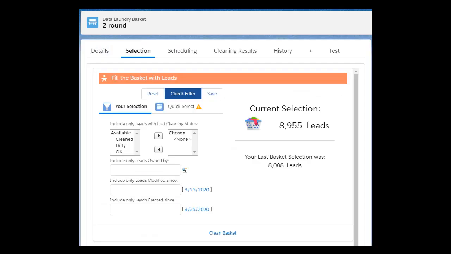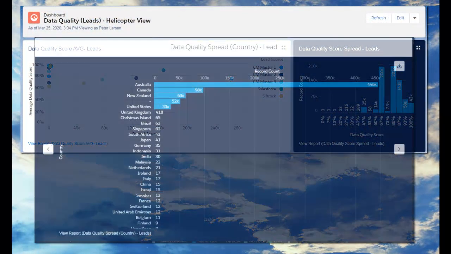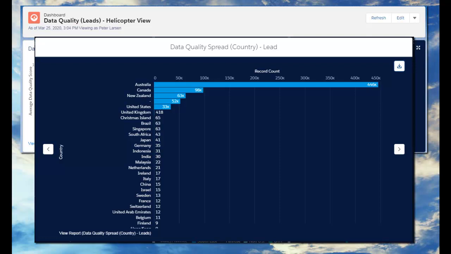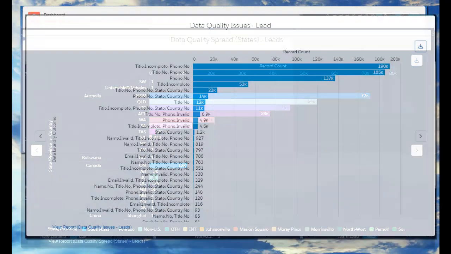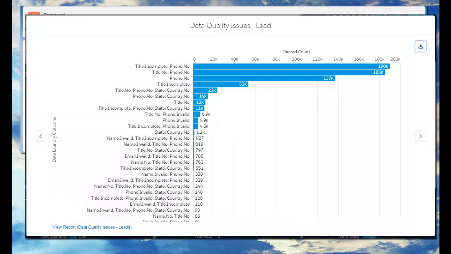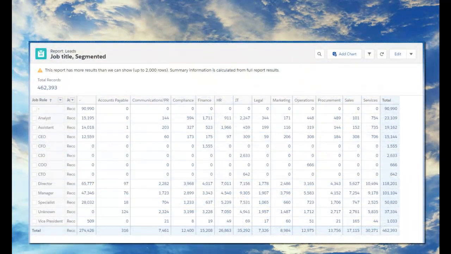Once updated, we run the data laundry on the modified records using a special basket, which we call second run. And once this is completed, we can now review the data quality using our dashboards and other reports. If we look at the data quality issues which remain, and explain why we're not at 100%, we see that the majority of the issues are related to missing data: missing titles, missing phone numbers. To improve the data quality even further, we should therefore plan for a data enrichment process and start filling in the blanks. Note that the data laundry also transforms the business card job titles into job roles and job functions.